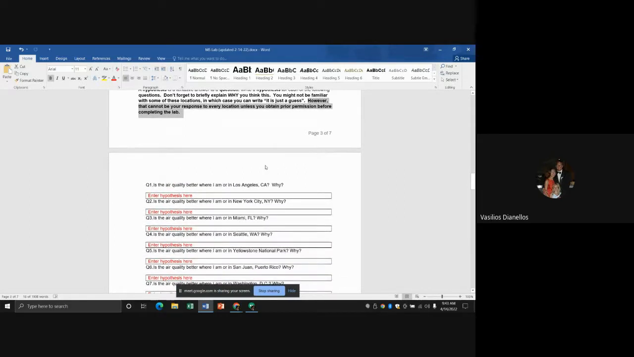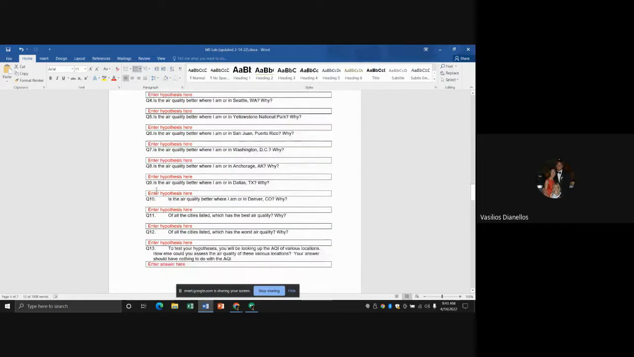But very briefly, I'll give you an example of how to do it. Question 1, is the air quality better where I am or in Los Angeles? Why? And if I was doing this, I would literally say, I think the air quality is better where I am, because I've always pictured LA as a city with a lot of smog, right? And that's fine. Now, is it still like that? Is that old news? I don't know. That doesn't matter. But that is the way I picture LA, and that is an acceptable explanation for my hypothesis. So anyway, you're going to do that for the list of cities.